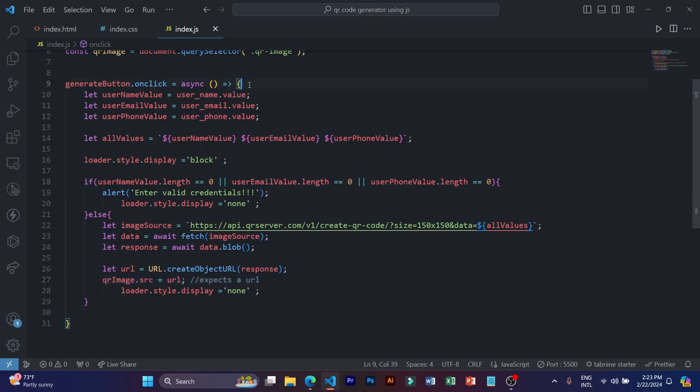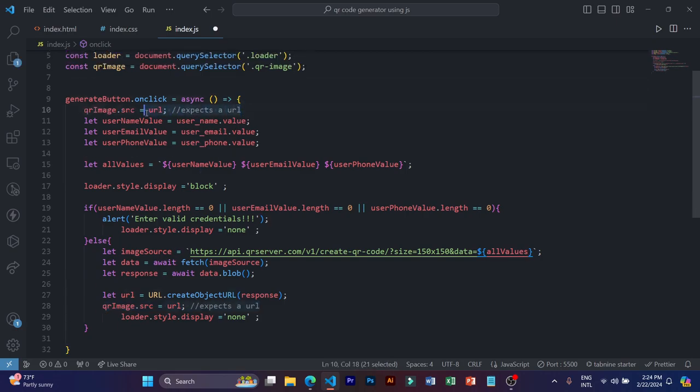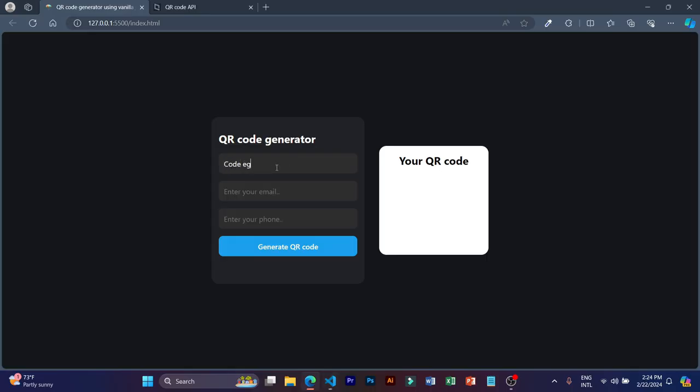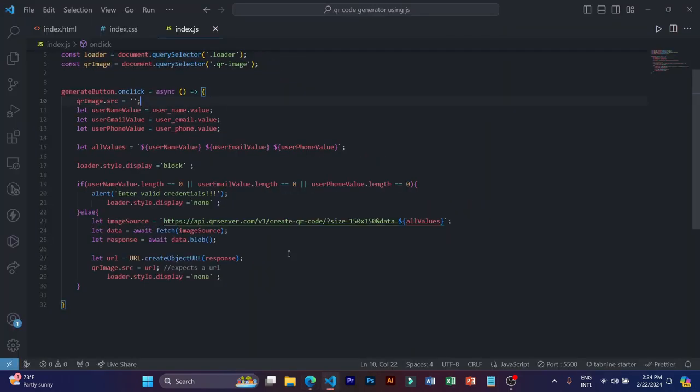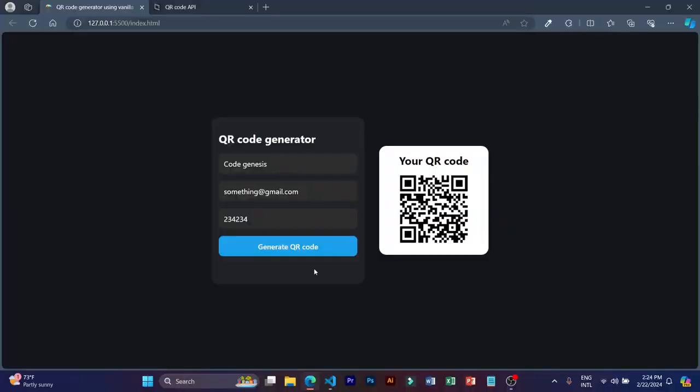You can set the source of the image to an empty string initially. Now try to enter a name, for example Code Genesis, something@gmail.com, and type a name. Click here, you can see a loading. Click again and you can see a loading, and then we receive a QR image. So this is how we can create a QR code generator using JavaScript. Thank you for watching.